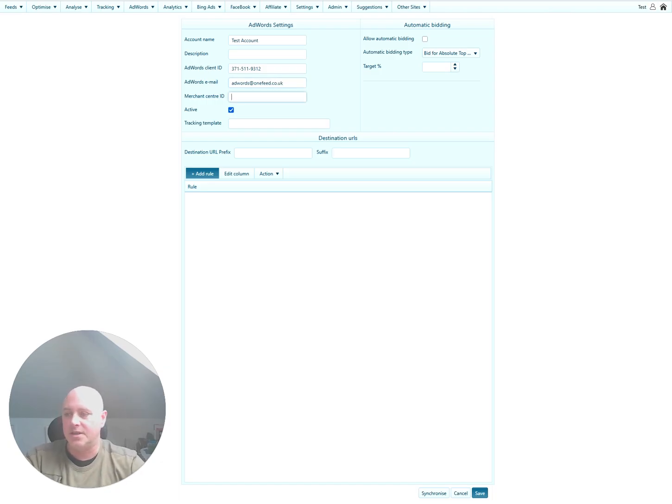So our Merchant Center ID. So this is the Merchant Center account that you've already got. Hopefully you've already linked your Merchant Center account to our CSS. Without that, we're not going to do much reporting, so we need to do that. So that there would be the numeric Merchant Center ID.